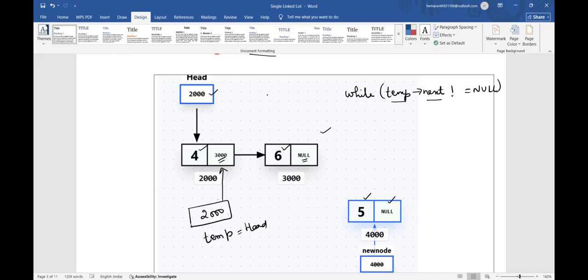This is temp, 2000, whose next is 3000. That is, 3000 not equal to null. Yes, the condition is true, not equal to null. So what I have to do here is traverse. This is the important statement for traversing: temp equal to temp of next.